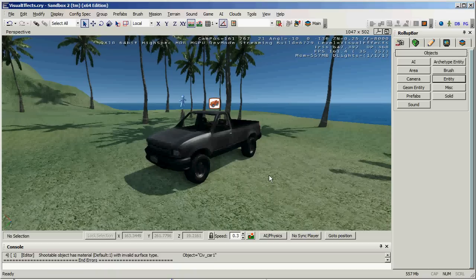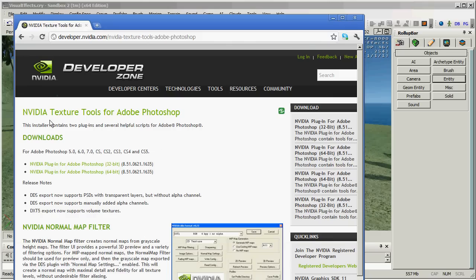What I'm assuming is that you've created your own mod and that you're going to be doing all of this inside a mod file. My mod's called Visual Effects, and another thing I'm assuming is that you've downloaded and installed the NVIDIA texture tools for Adobe Photoshop. That's the one that I used, but you'll find the one that's appropriate for your system.